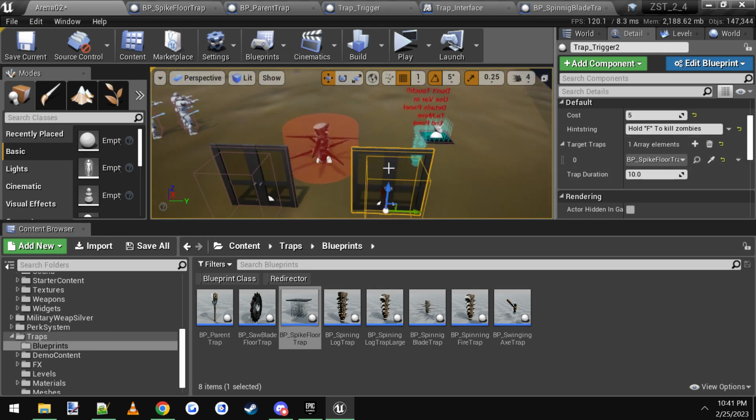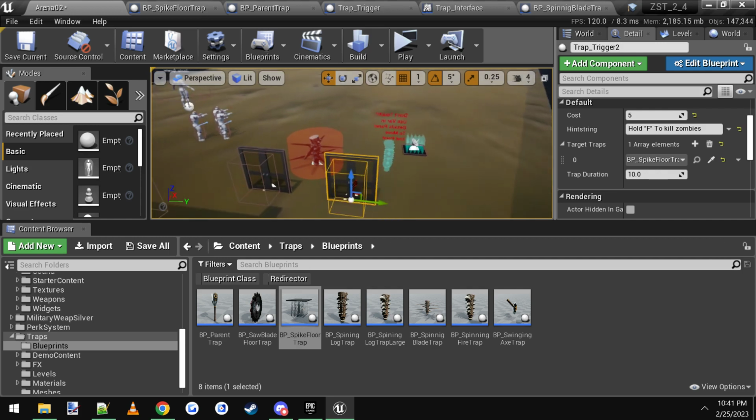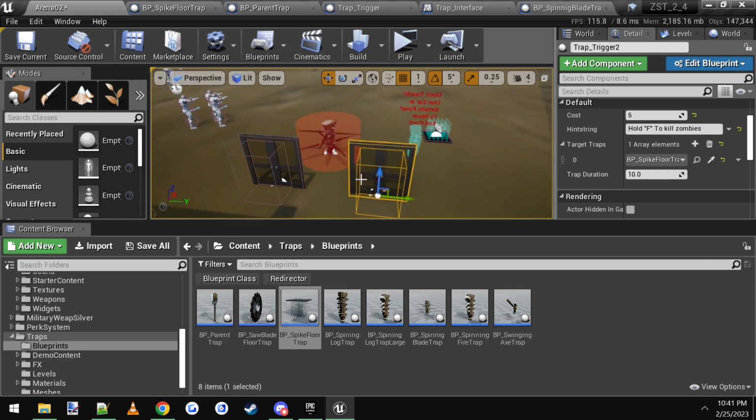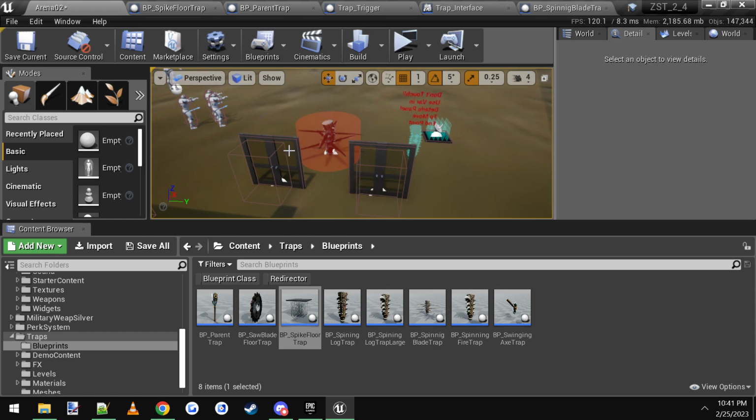Just like popular games like Call of Duty Zombies and other games like that. Any kind of thing where you could turn on a trap with a lever or a switch or whatever. So that's what I'm about to cover. Let's hop right into that next.